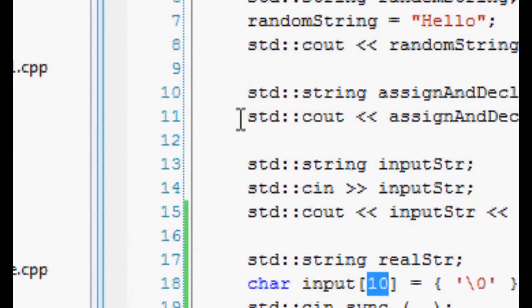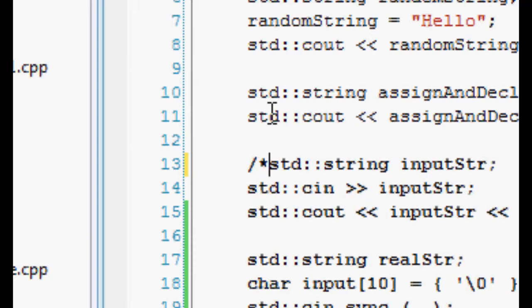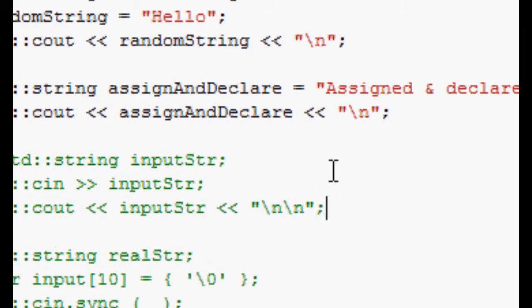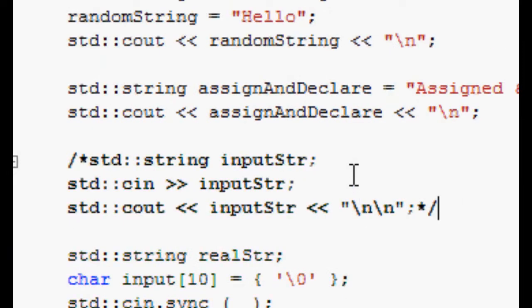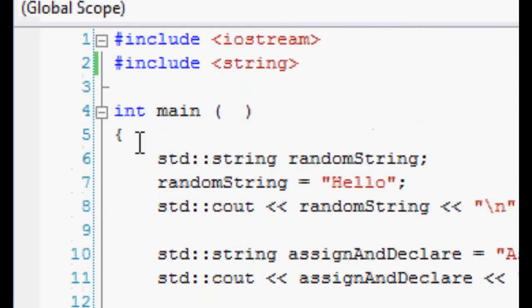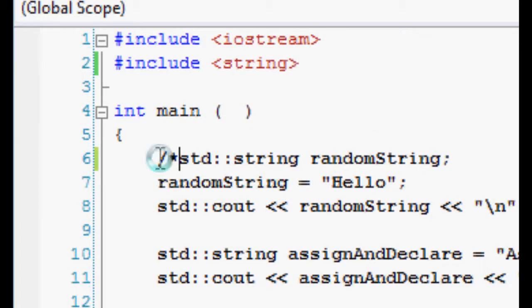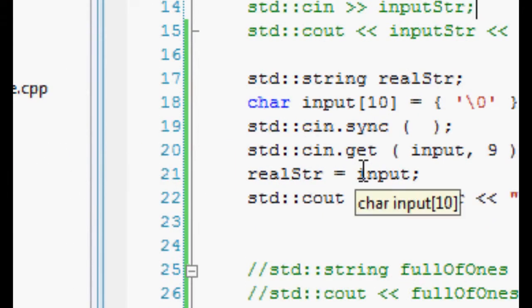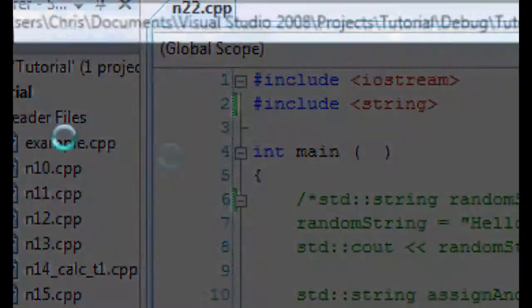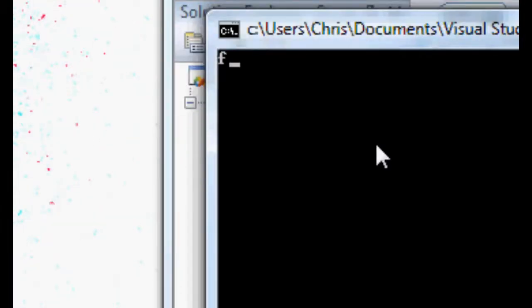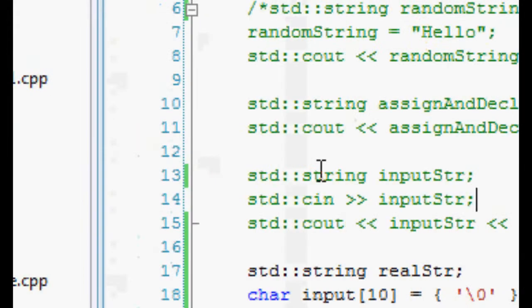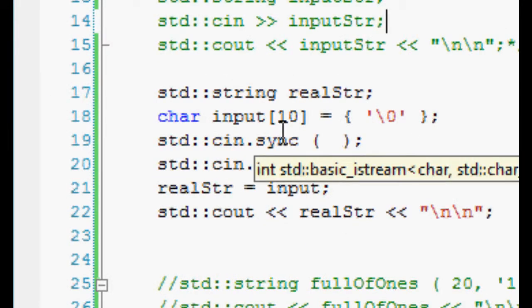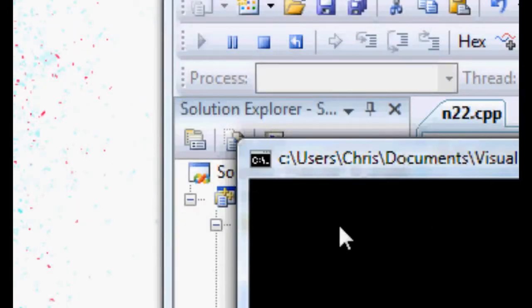Actually, I'll do from here, because I don't want the output popping up all the time. Okay, so let's take a look at what it does if we input more than 9. 1, 2, 3, 4, 5, 6, 7, 8, 9. Okay, so it crashes basically as we would expect when inputting into a character array.